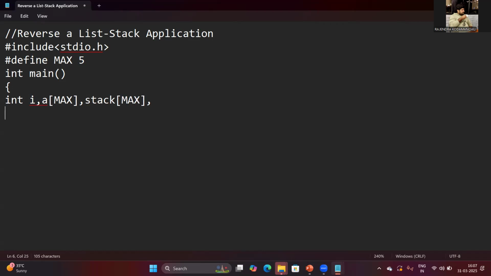Now it needs stack operations. I already told you that in order to insert any element into the stack, and in order to remove any element from the stack, both are performed on the same end. That end is called the top. Initially it is considered as -1. -1 is nothing but none. So I would like to declare the variables.